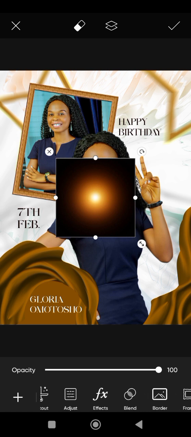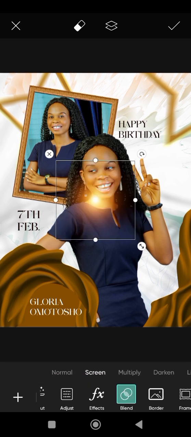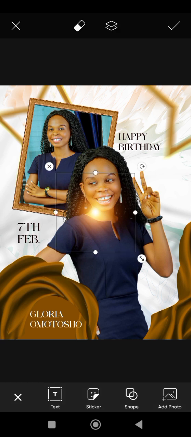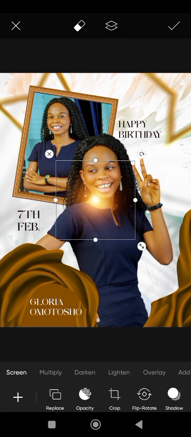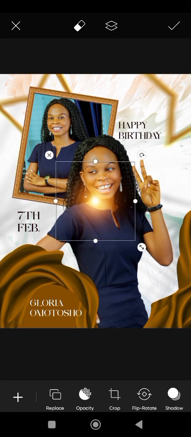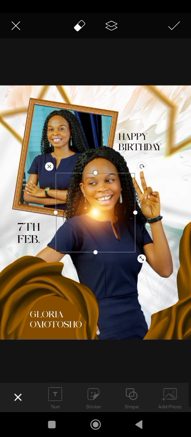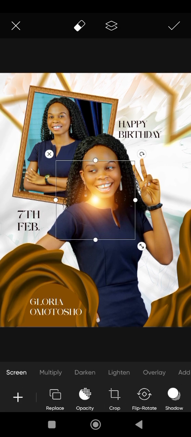Now I'm going to go to my blend and change it to screen. Now if I put my light effect here, it's going to be very glaring. It's going to be very glaring that this light is not positioned well. You can see it's directly on her neck and it's already giving a feel that is not nice. So you need to be very, very intentional whenever you want to use your light effect, and you need to ensure that you place it at strategic areas that will make your design stand out.